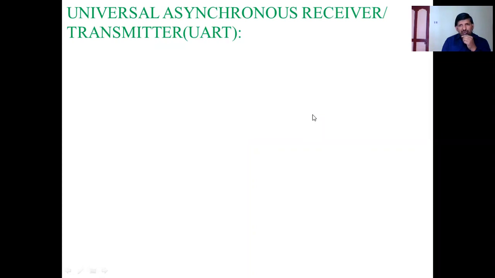UART, Universal Asynchronous Receiver and Transmitter. The main purpose of the UART is transmitting the data from one device to another device. UART is an asynchronous full duplex serial communication bus.